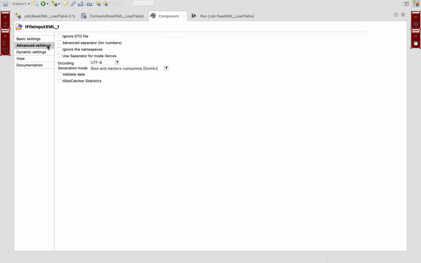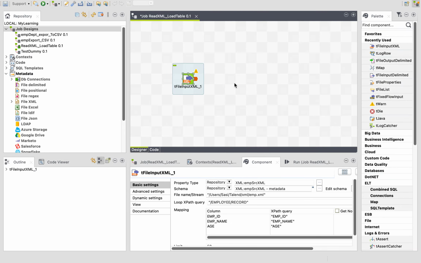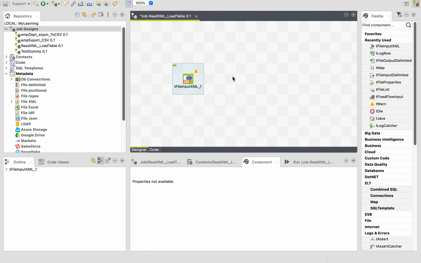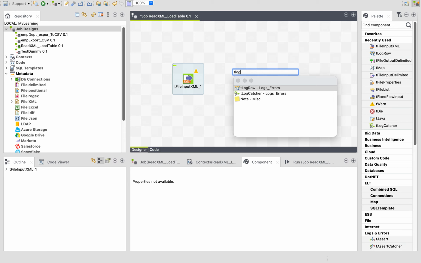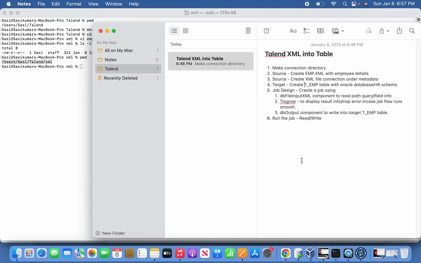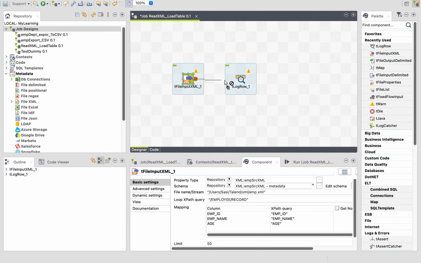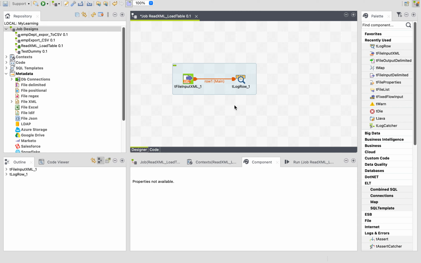Okay, in case there is any error, you can set this die on error option. Now let's simply try to print this reading information, the XML information, into the tLogRow component. If you go back to the notes here, see, this is what we have mentioned: tLogRow to display results info. Before loading into the target table, let us ensure that it's properly read and it's writing into the console. That is what we are trying to do.